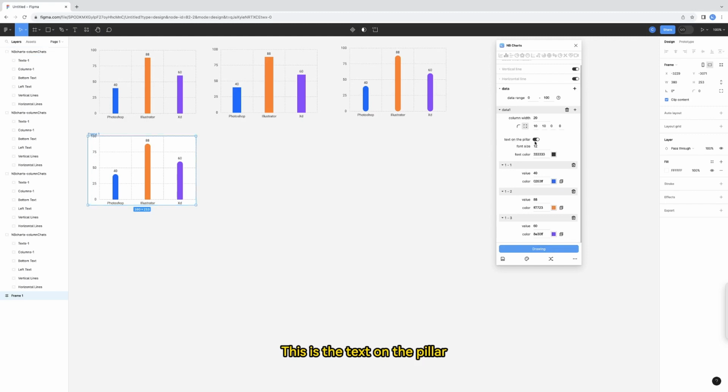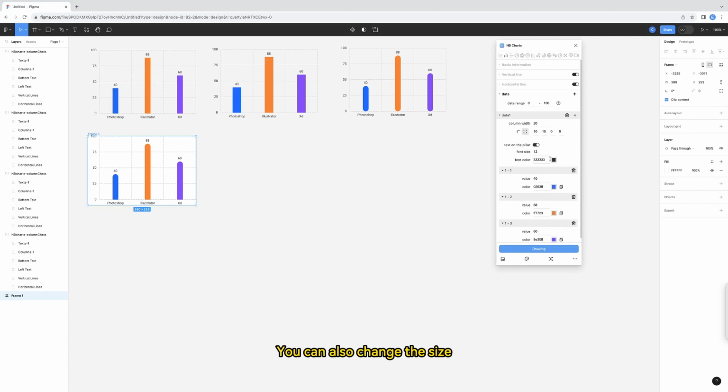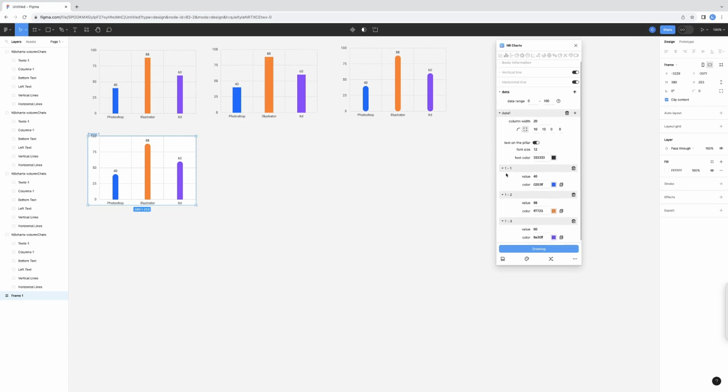This is the text on the pillar. Turn off this switch to hide it. You can also change the size and color of the text here. Next, you can fill in the data value and set its color individually in the corresponding place of each column.